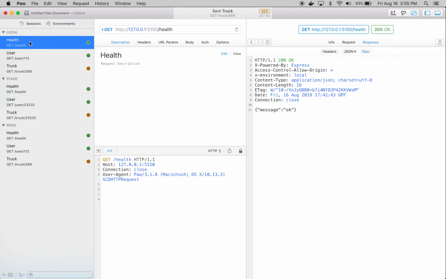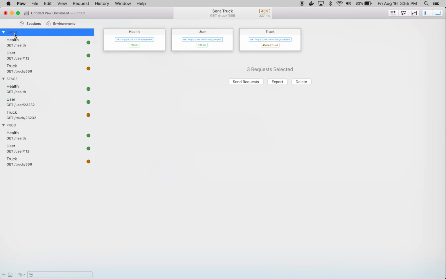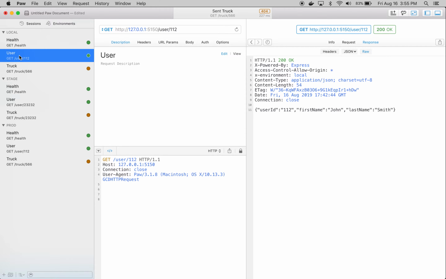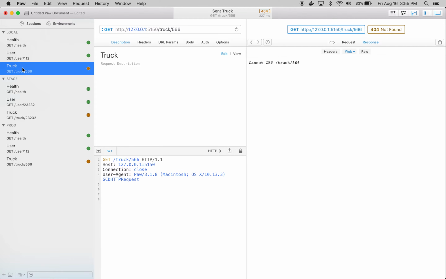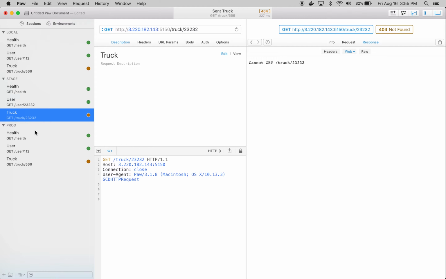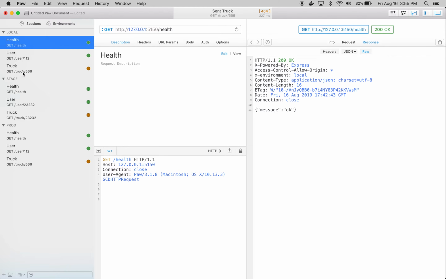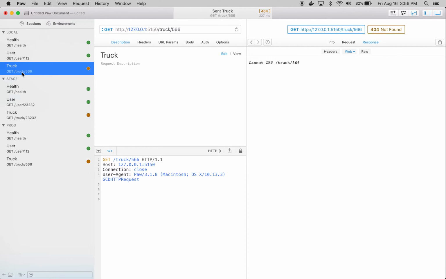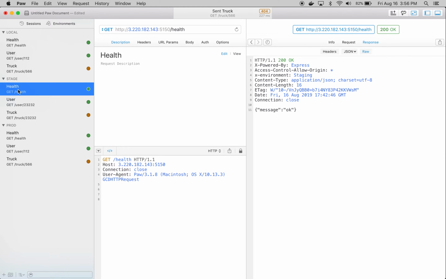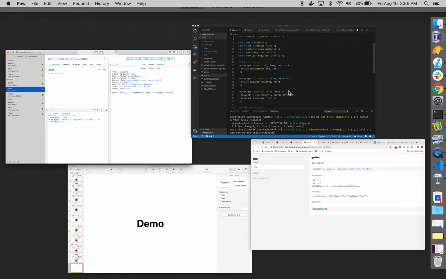And speaking of the API, here is what the API looks like right now. We have a local environment, a staging environment, and a production environment. Our health check is working, our user is working, and in this example we're going to build a truck endpoint. The truck endpoint returns a 404 because it's not done yet. It's not done in local, hasn't been pushed to staging, and hasn't been pushed to production. So this is the state of the API in three different environments. Our health check is working, our user is working, our truck is a big fat to-do. So health, user, truck. Let's go to the code.